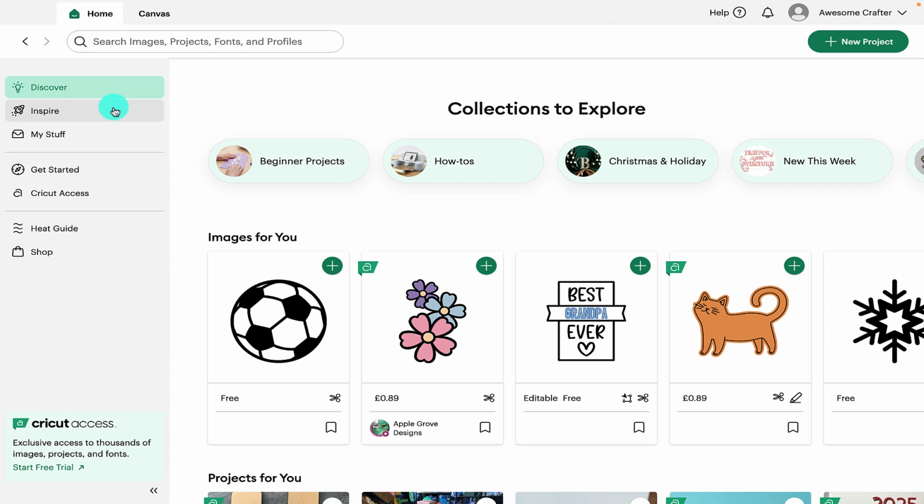Hi everyone, welcome back. In today's video, we're taking a look at the collections option inside of Cricut Design Space.